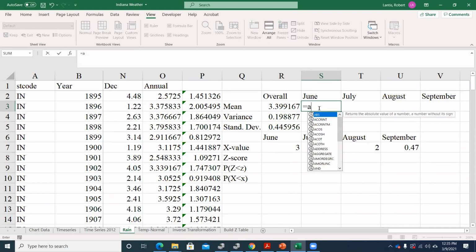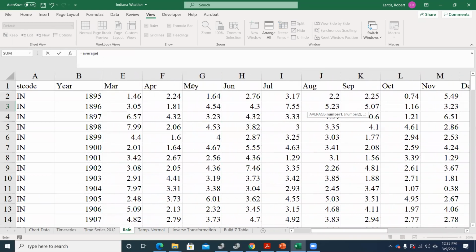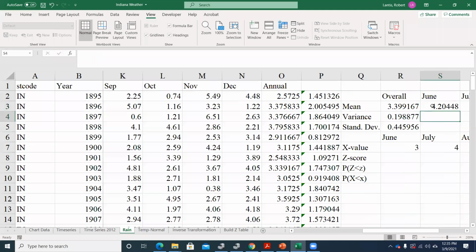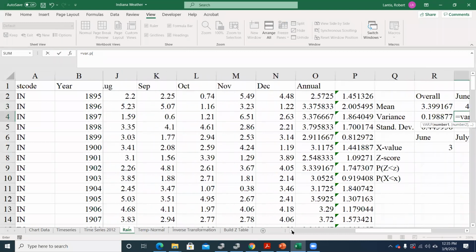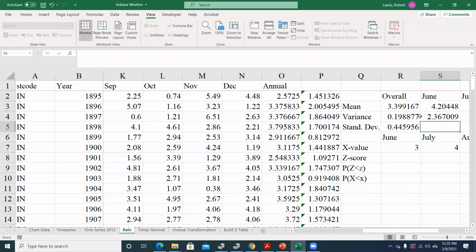I could also break this down by month. I could find the mean using the average function. If I scroll over here, notice I've got every single different month. I'm just going to select June, Control Shift or Command Shift on a Mac, down arrow, hit enter. Now I've got my mean rainfall for June. I can do the variance. Scroll back over here, select that variable again, and then the square root of the variance would be my standard deviation.